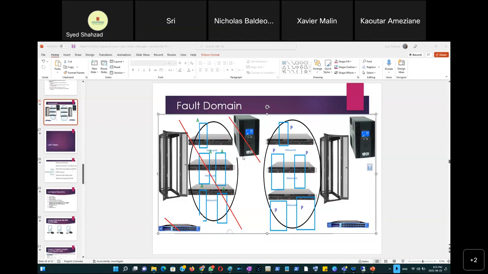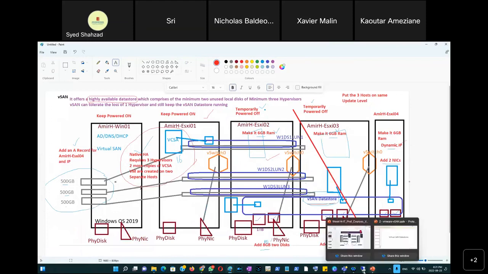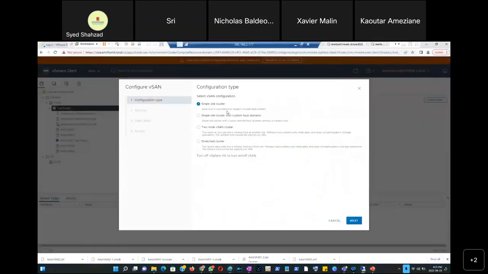Then they are different fault domains, and when the virtual machine is created here, automatically its copy is created on the other one. So that's the concept behind the fault domain. Each host is considered to reside in its own fault domain. So if you have two hosts here, or three hosts, or four hosts, four hosts mean four fault domains, three hosts mean three fault domains.